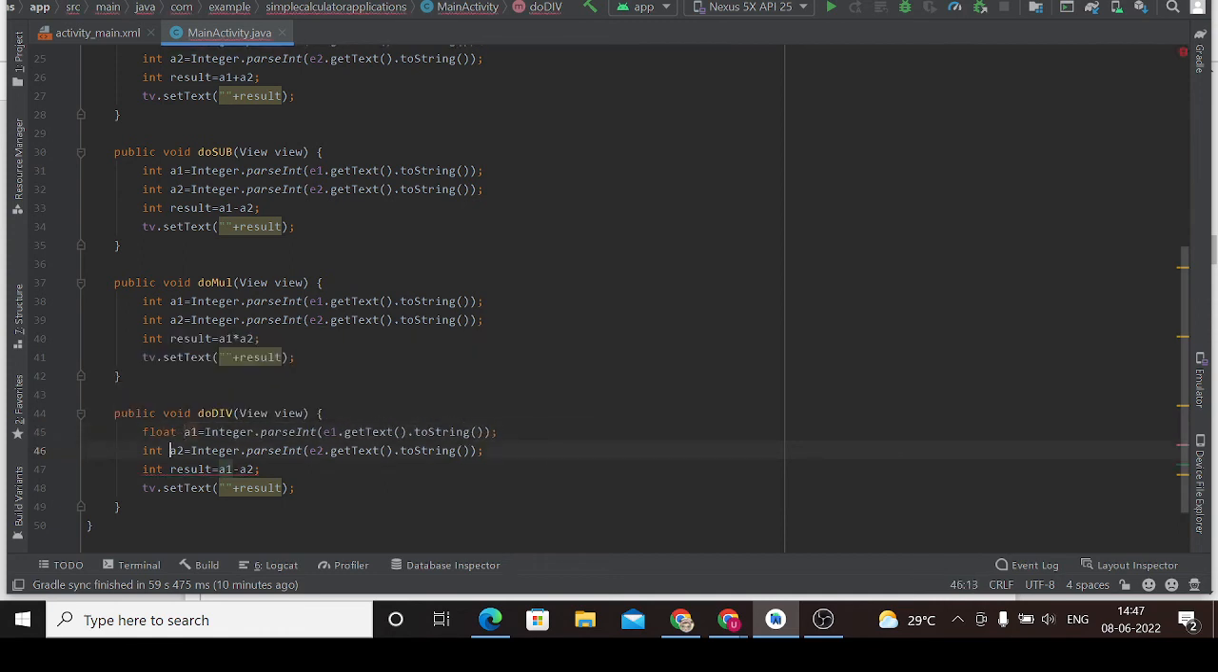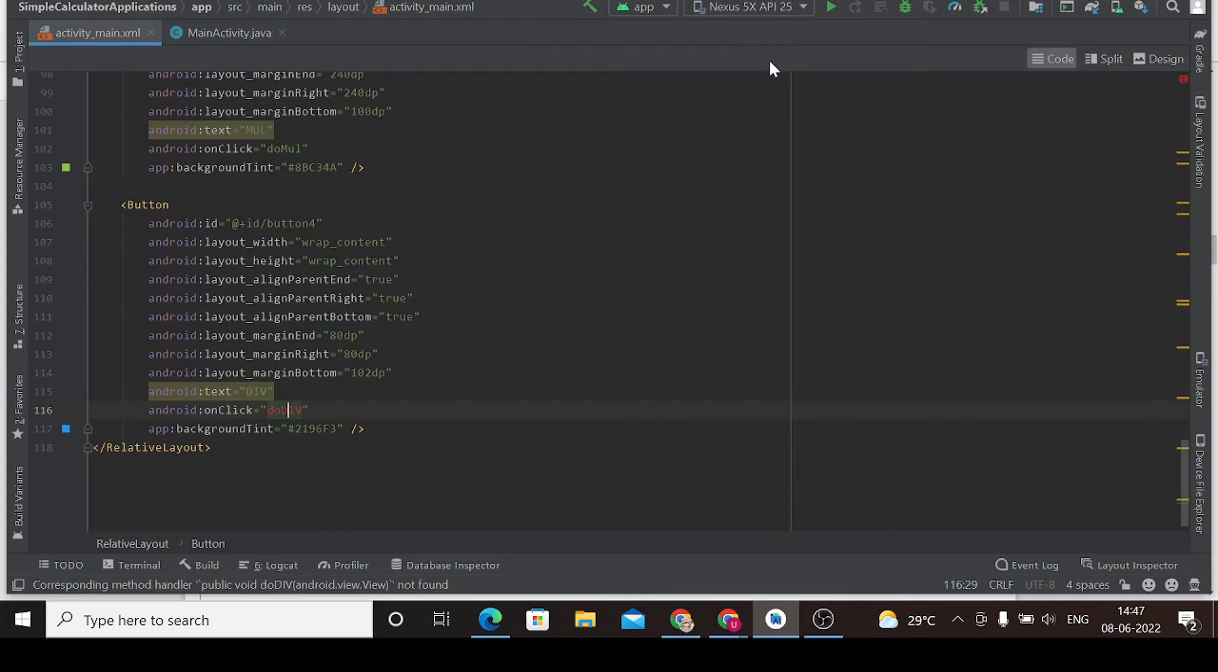float. Here also you are going to change as float. Here also you are going to change as float and change the logic, a1 divided by a2. Our task is done. Main activity, everything is completed.